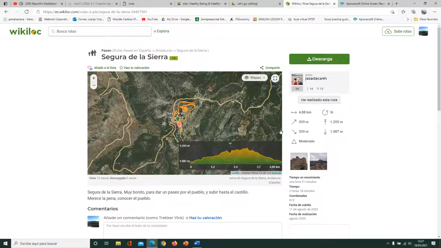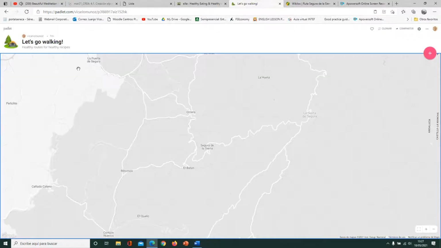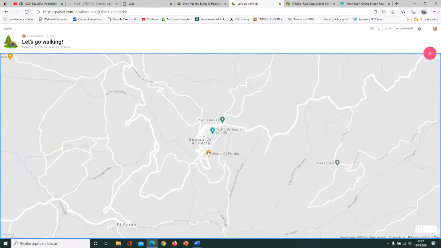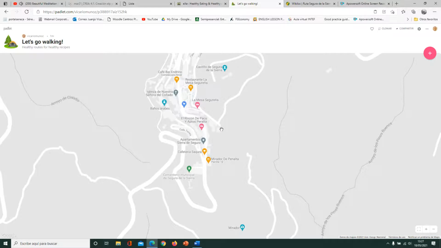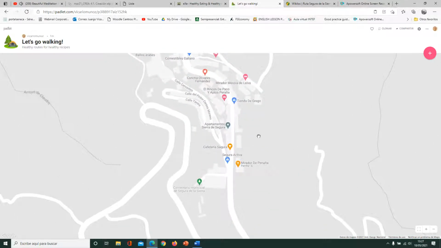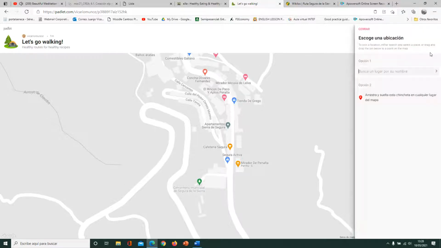Okay, once we have chosen this route, we are going to go to our map in Padlet. See, the title of the map is Let's Go Walking. We locate Segura de la Sierra and then we are going to publish the route that we have chosen. How to publish it? Just click on this icon here which says Añadir publicación.